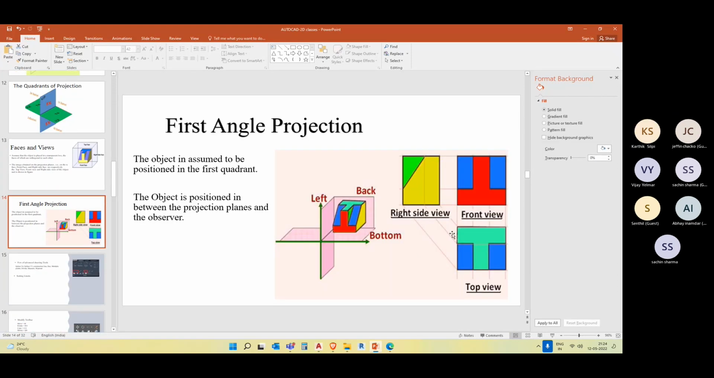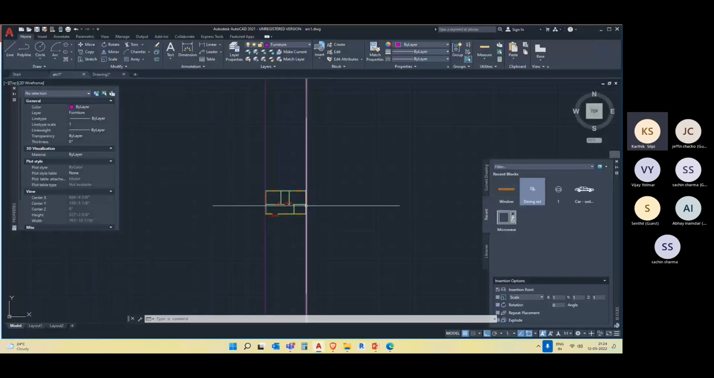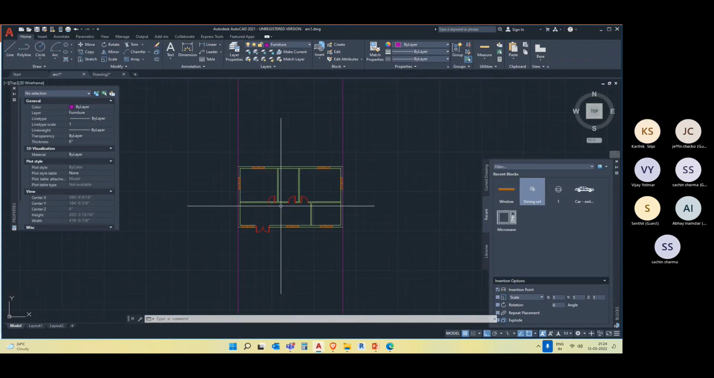So here, we know we have given top view, which is a floor plan. Now we are trying to create a front view, which should be on the top of this top view. We know we have a top view, which is bottom. So if you are creating a front view, that should be top of this floor plan.